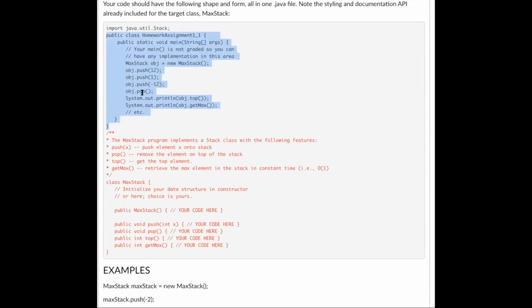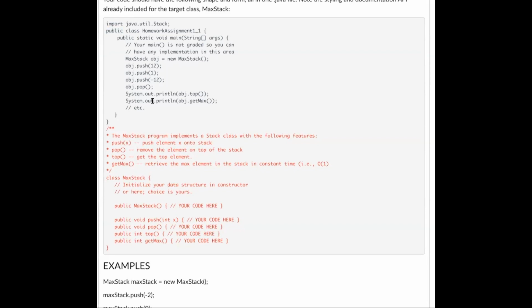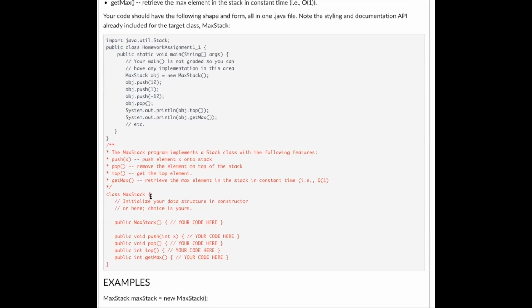This is also from your intro Java: in order to fit two classes into one file, you have to make sure the entry point is the public one, and the other class does not have any public in front of it. If you put a public in front of this class, MaxStack, you're going to run into compilation errors.